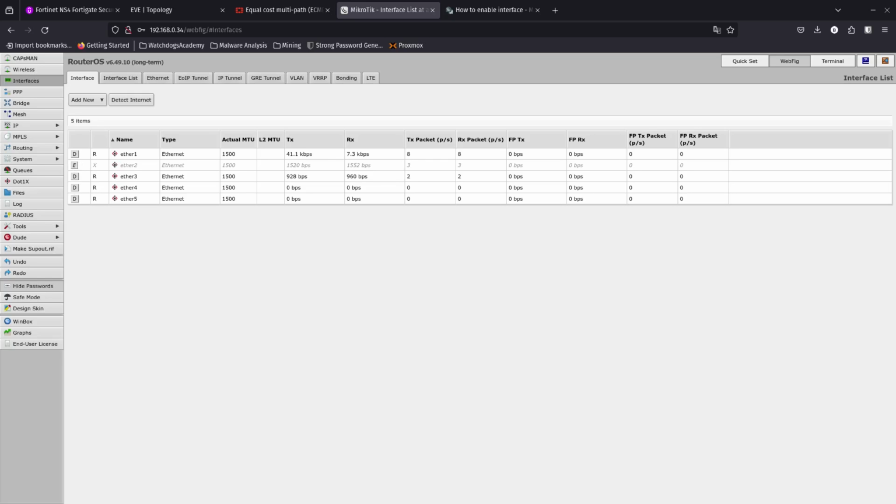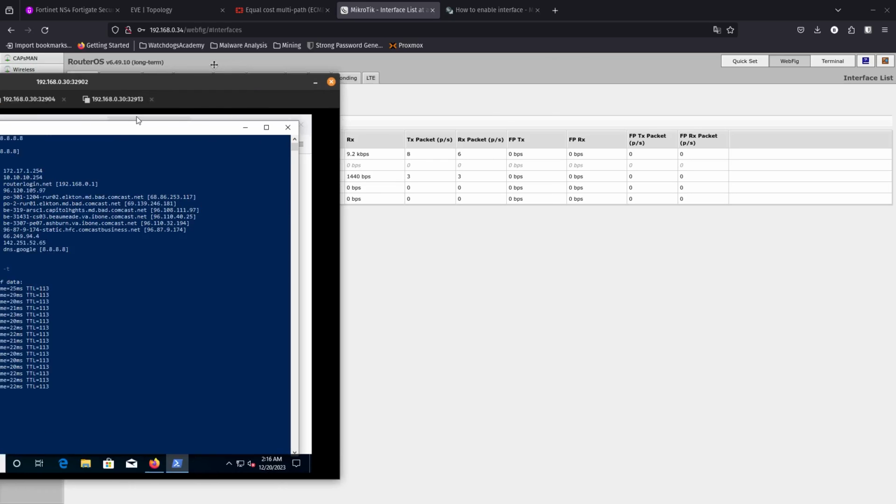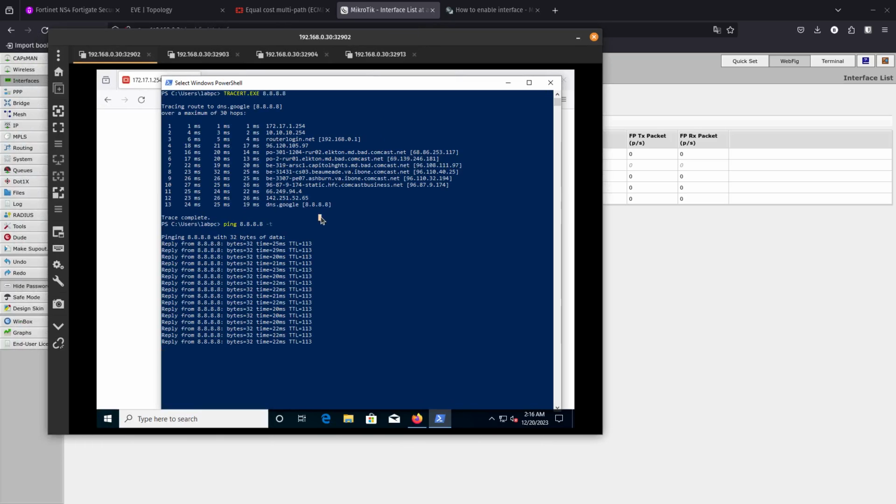and add the other one. So let's go ahead and disable ether 1, and over here you're going to see that it's going to time out a couple times, and then it's going to come back up. You see, so we got 2 timeouts.